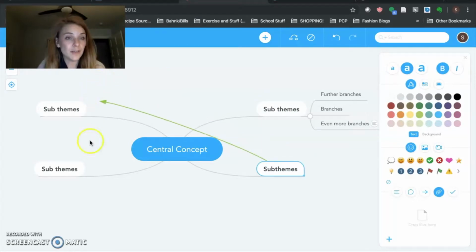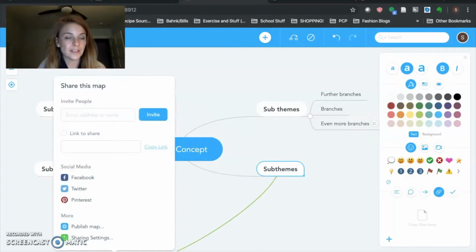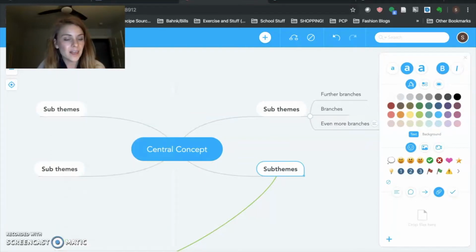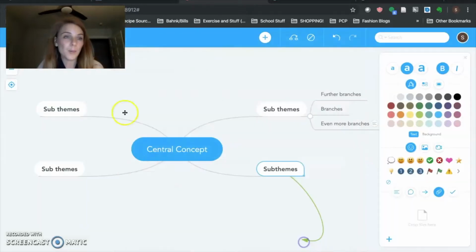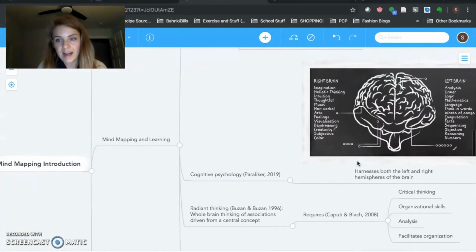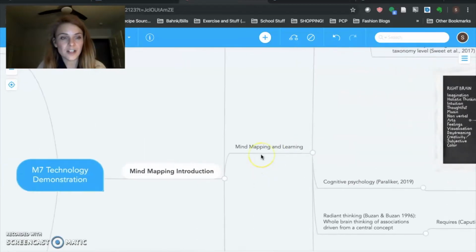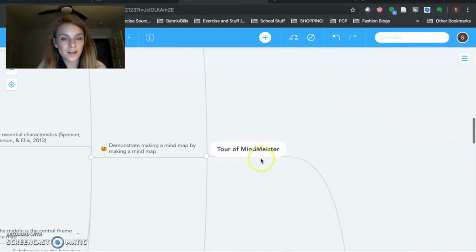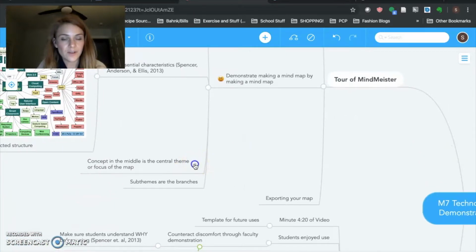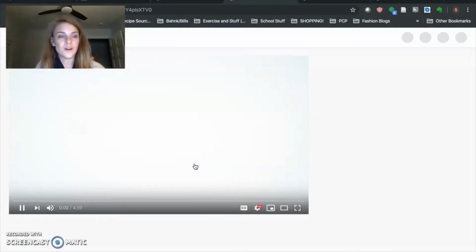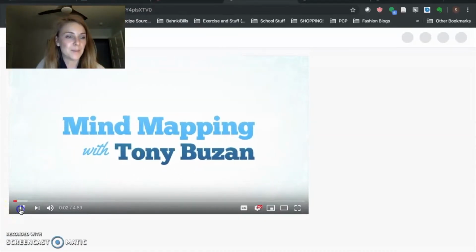And then when you're done with your mind map, you're able to share a link to it for students or other people interested, or your social media. You can also create a presentation out of it. And then you can also export it. You can export it as a PDF or a Microsoft Word file or even a PowerPoint. You can add pictures like I did in the introduction as we saw, or if you want to see the link that I've created, you can click this and it goes to a YouTube video about how to create mind maps.